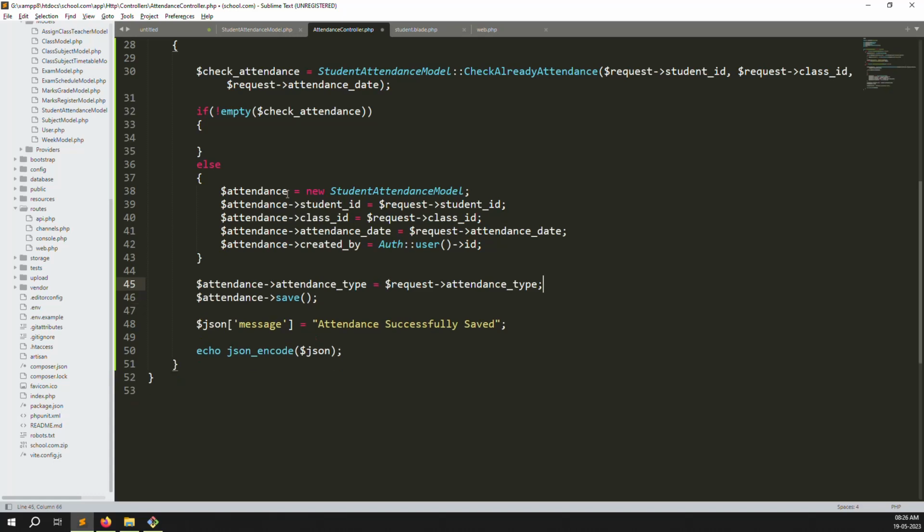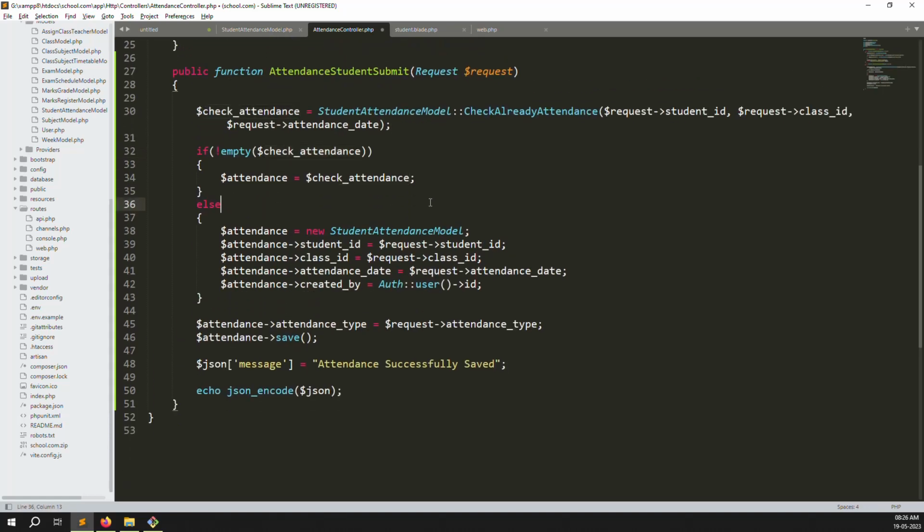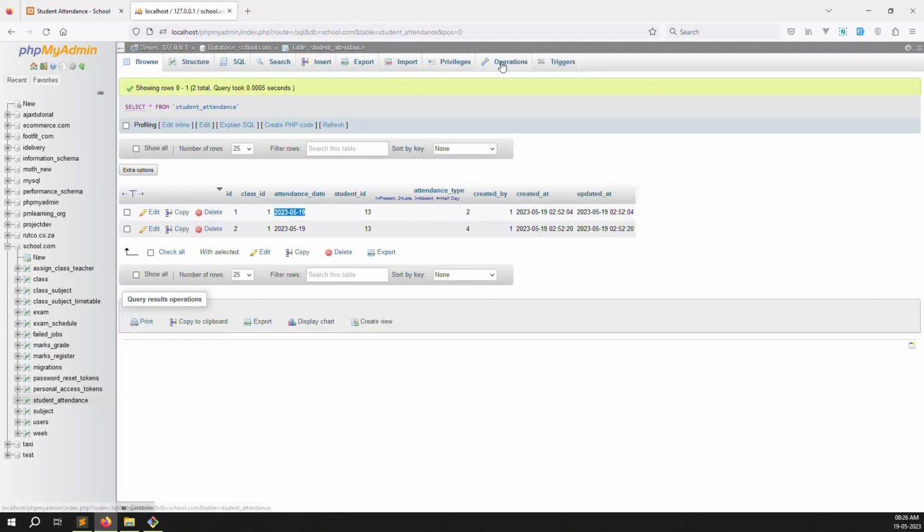So just you can put here, and attendance is equal to check attendance, because we are getting all the data here. Otherwise we need to type something like get attendance, whatever you want to write for this variable, you can use it. Okay, so now it's clear. Now we need to clear our tables, and we need to test whether it's working or not.